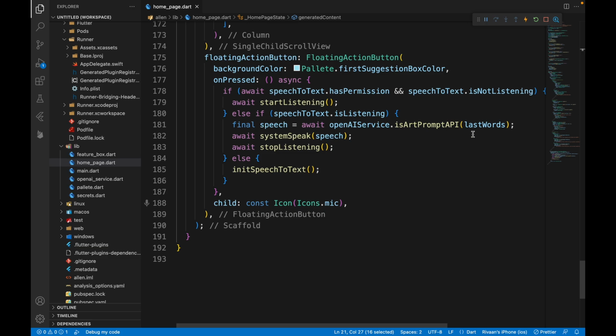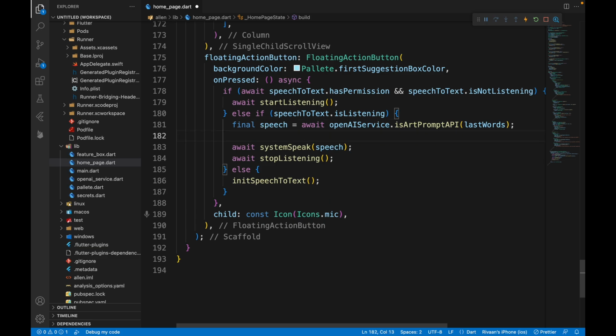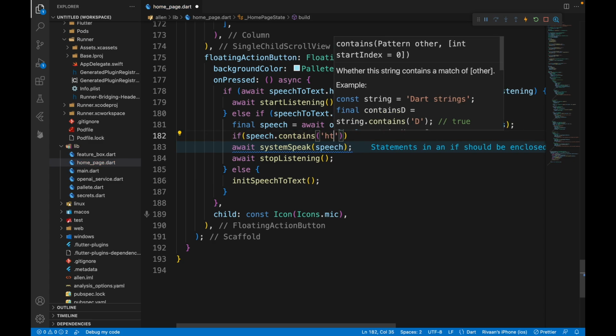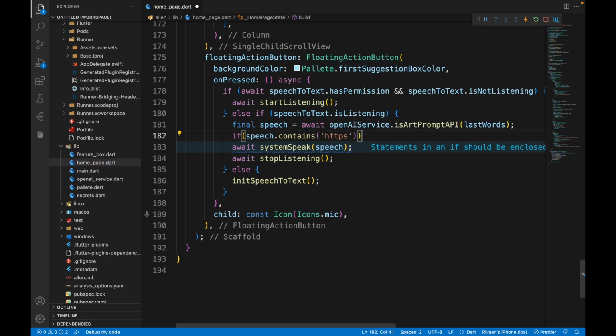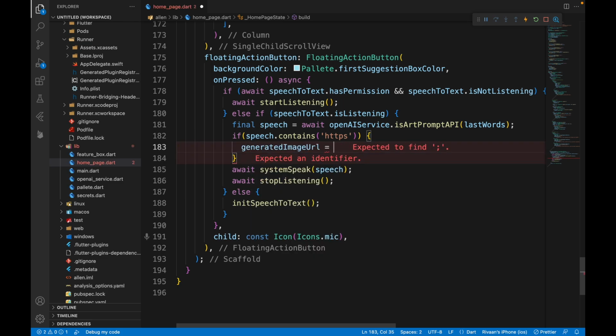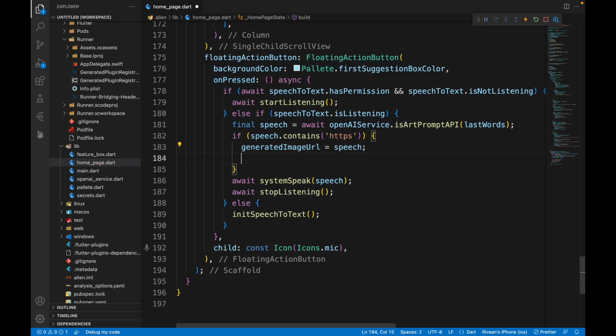So let's go down. Whenever we have a speech, first of all, we want to detect if it is DALL-E which is speaking or ChatGPT. Because if it's DALL-E, we don't want it to say anything. We just want to directly show the image. If there's a voiceover, it will tell us the URL, right? Because that's what the speech contains. It contains the URL of the image. So here we are just going to say if speech dot contains HTTPS like this. So if it contains HTTPS, of course, it's a generated image URL. So we'll set it equal to speech. Also, we'll set generated content equal to null.